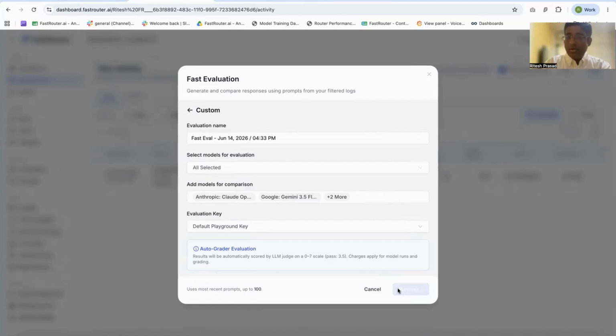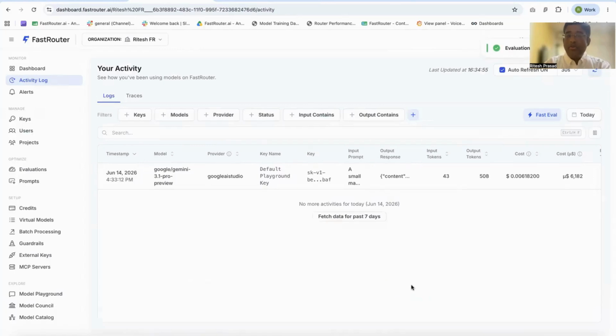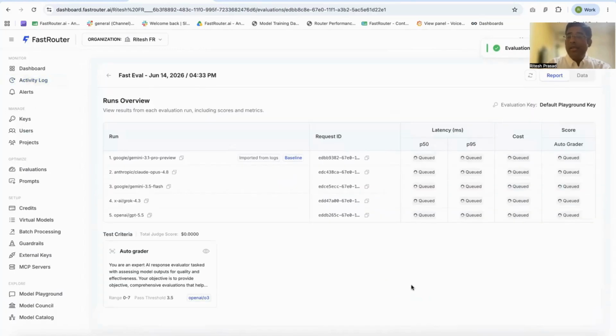So I just click on run fast eval and then wait for FastRouter to run this eval and give me the output. All of these requests are now getting queued, and each of these different models that we added via the fast eval interface are going to first process the requests that are in the activity log, and all of those 5 outputs will then be evaluated by the LLM judge.